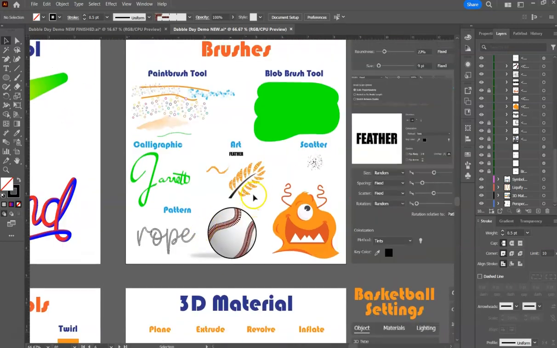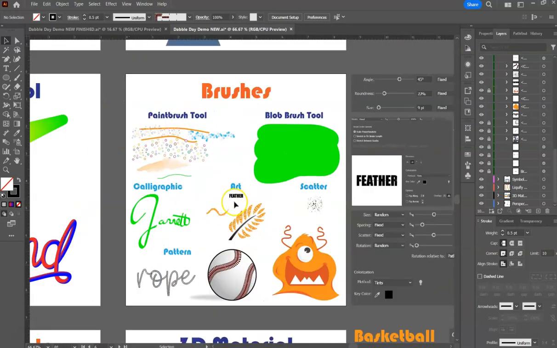So brushes are great if you know how to use them, and a lot of what I have learned is all online. So do not be afraid to Google search something. There's a whole world of information out there, especially with brushes, and a lot of stuff that you can download for free and use.